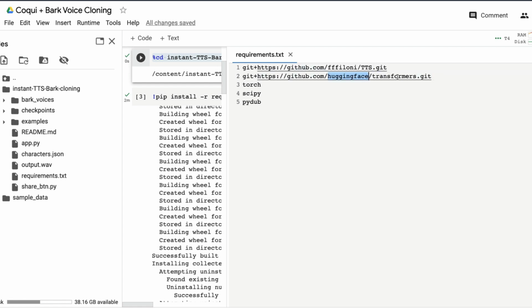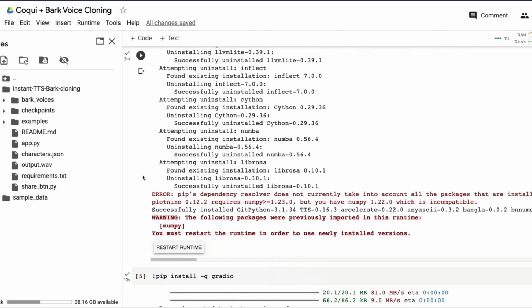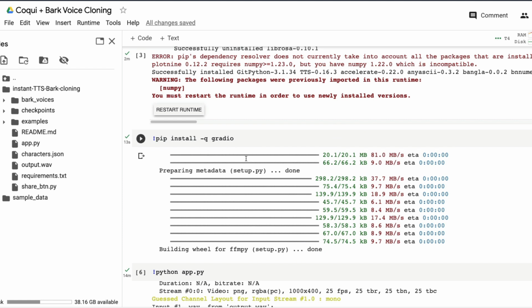And then Hugging Face transformers, Torch, SciPy, and PyDub. If you want to add Gradio, you can add Gradio here, but otherwise, if you can install everything, pip install our requirements.txt, then install the Gradio here. So technically, Google Colab will tell you to restart the runtime. For me, at least personally, I didn't restart the runtime and it happened to work completely fine. So if you want to restart the runtime, you can restart it and come back and install again, but I wouldn't suggest you to do it.